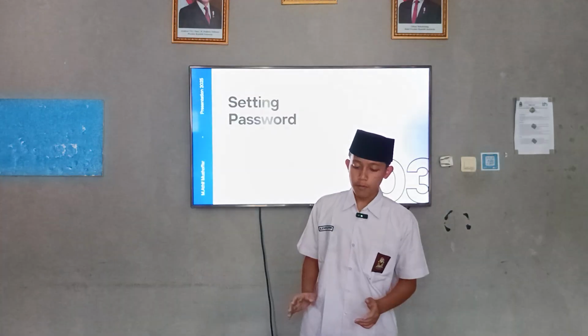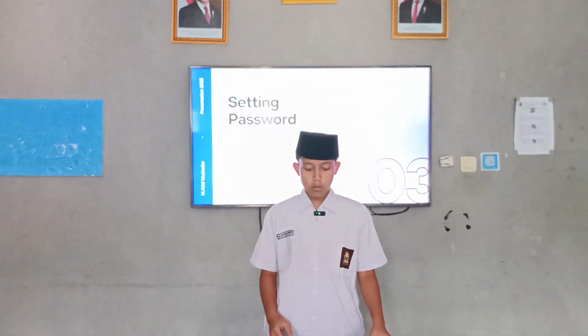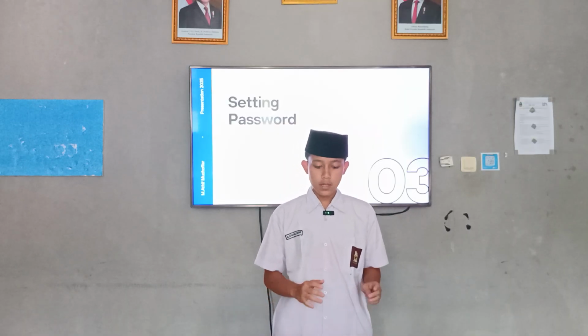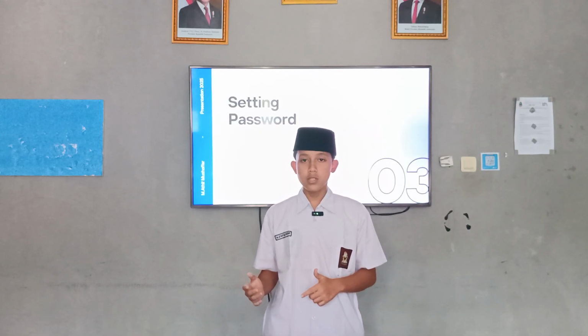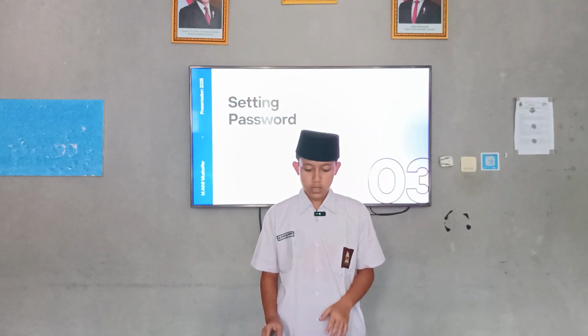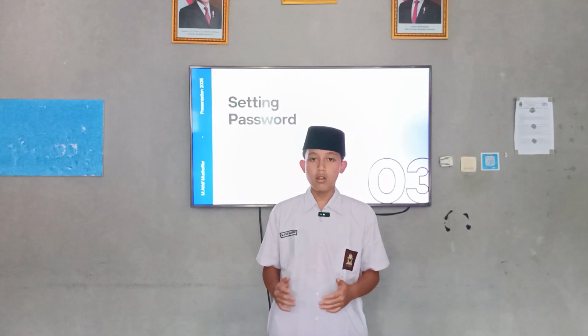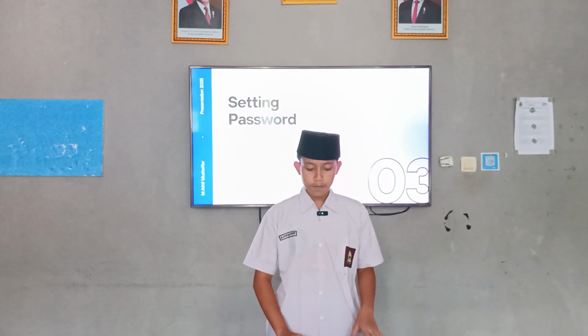And the function of passwords in Cisco is first to control access to the device, second to protect the configuration from unauthorized change, and the third is to make sure only trusted admins can log in and configure.